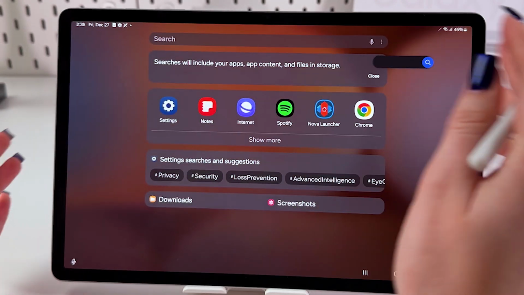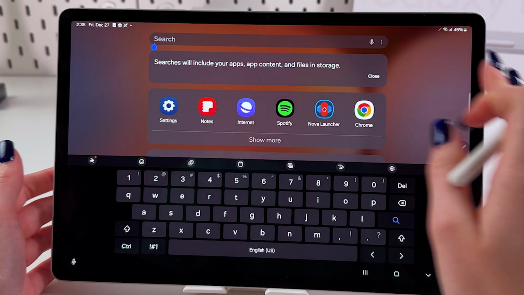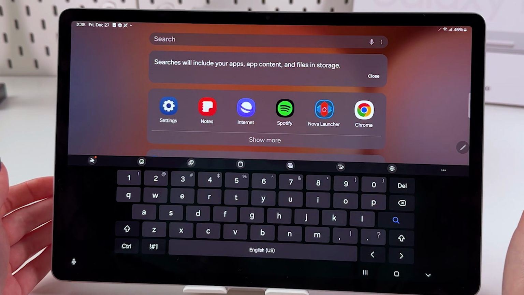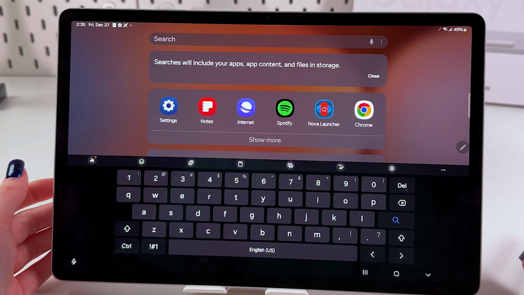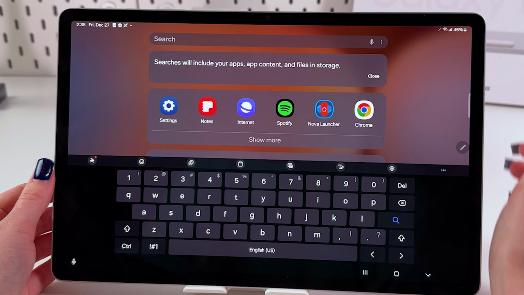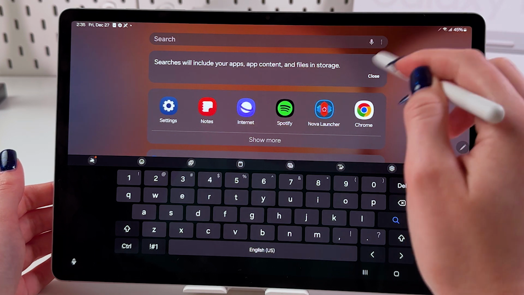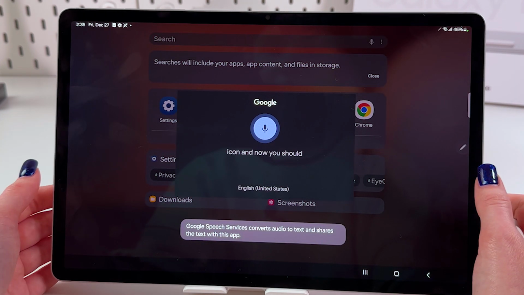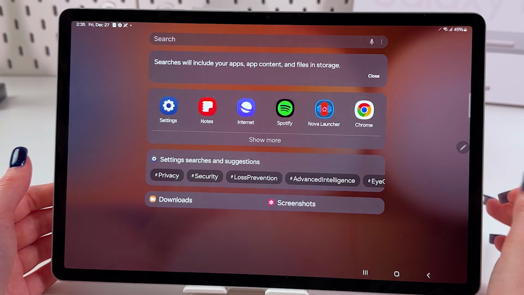And also just take a look at this upper panel. Here you can use the search bar to find an app manually. So here searches will include your apps, app content and files in storage. So also you can use voice input here by tapping this icon and now you should say something and it would be displayed right here.